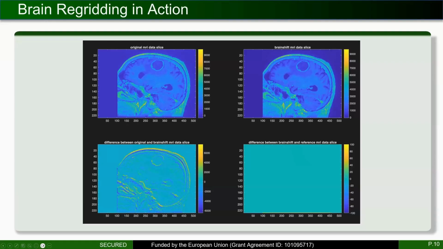And the net result is what you see here. That's the outcome of the project. We have the original MRI data slice on the top left. We have the brain shifted version on the top right. This is, of course, a demonstration example. If you do the delta, if you subtract one image from the other, what you see is basically the brain shift on the bottom left.